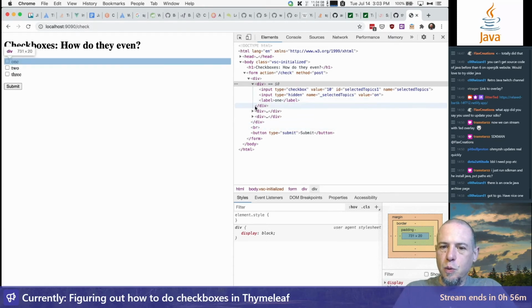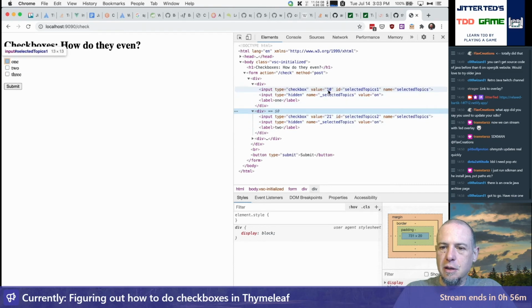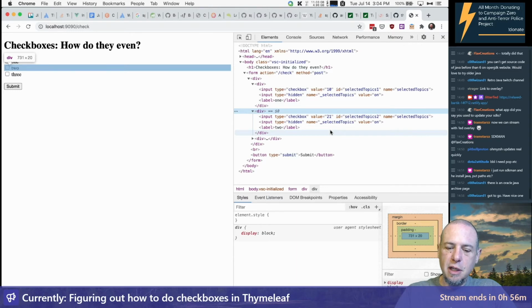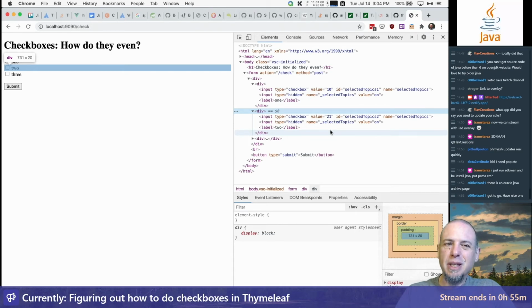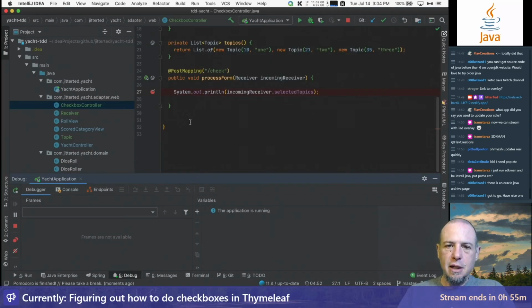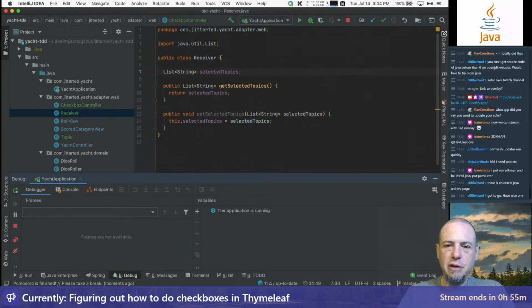Okay. So we've got the value is the ID. Selected topics is the ID that gets generated from its name, and then it's adding on its own sequence. This name is where the checkbox is going to be received, and what it's going to populate that with is this value. Now, that's if we just want to get a list of what was selected. What we want to do with our dice is actually a bit different.